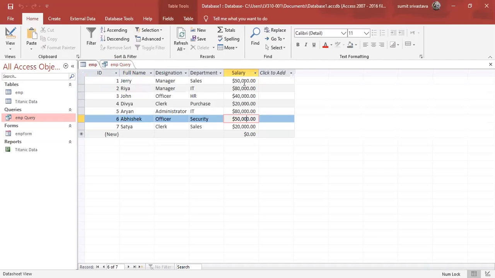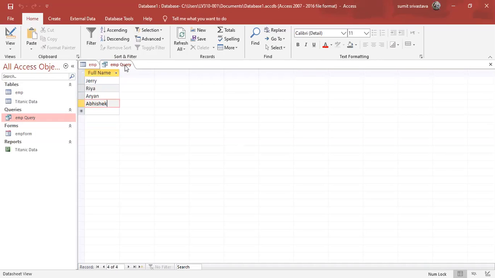See, Jerry's salary is greater by 40,000. Ria's salary is greater by 40,000. Divya's salary is less than. So Aryan's salary is greater by 40,000 and Abhishek's salary is greater by 40,000. So I see the names of those employees: Jerry, Ria, Aryan, and Abhishek.